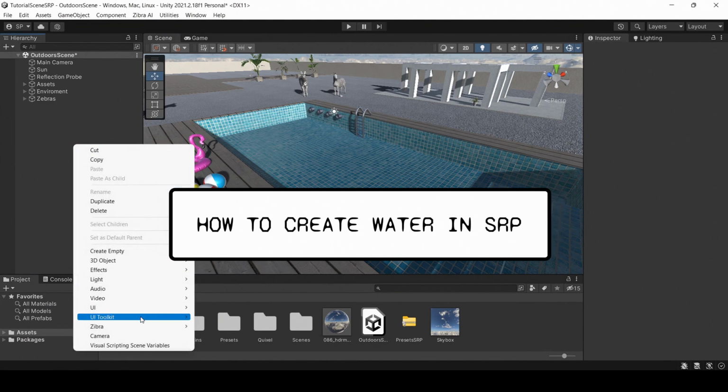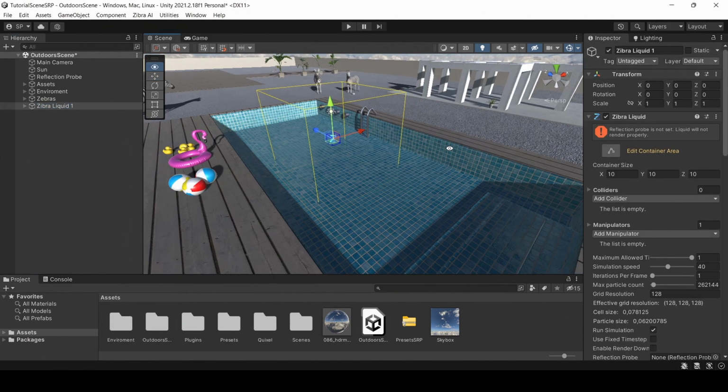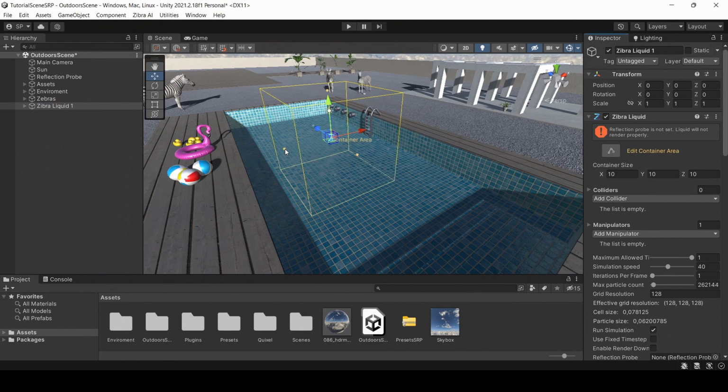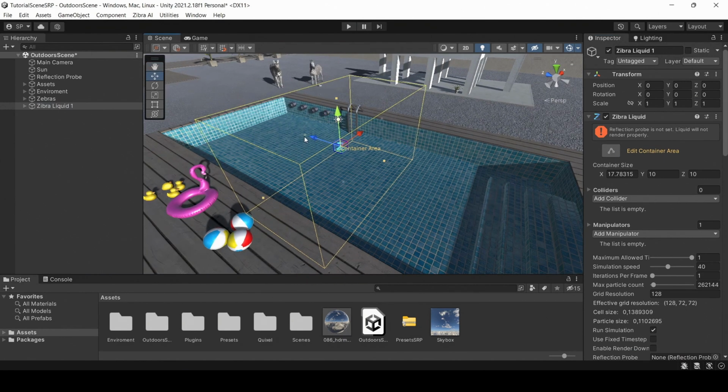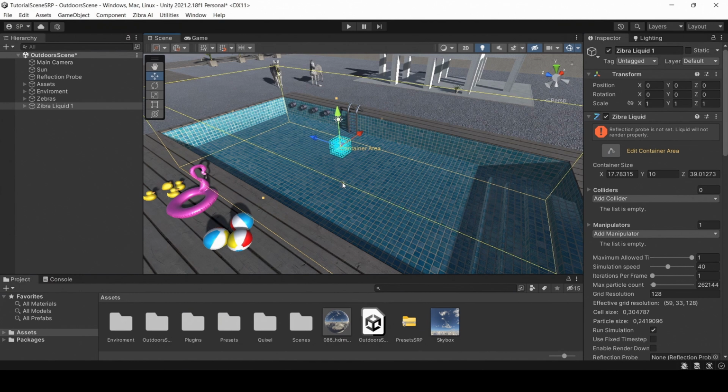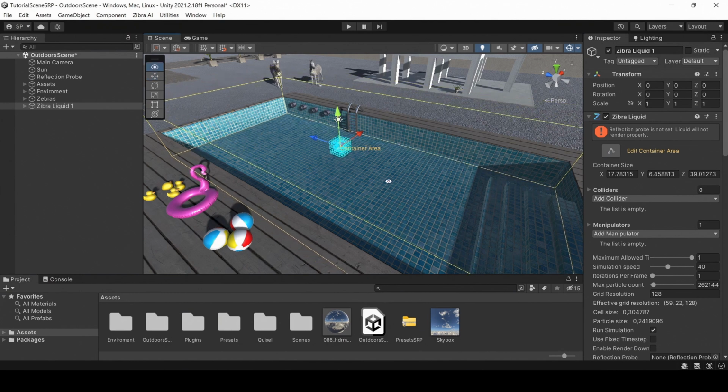To make the water in SRP, create the Zibra Liquid object. Configure the container size according to your needs. It should cover the entire volume of your liquid.